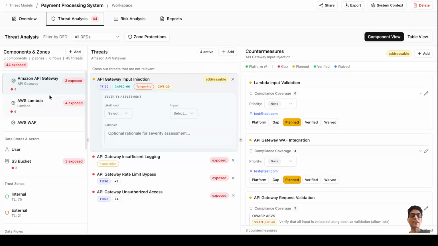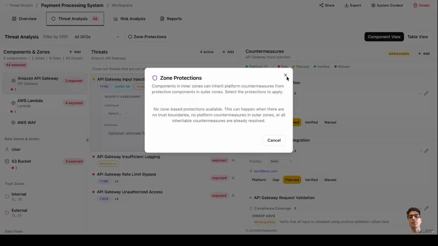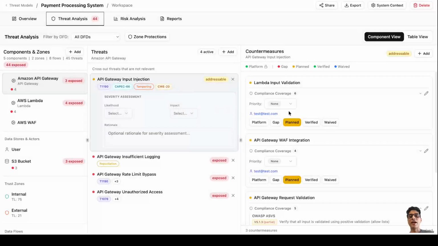In case you feel like there are way too many threats or components which might overwhelm users, you can also create zone protections. So if data is flowing, or an app is moving from a low protection zone to a high protection zone, you can actually set up a zone protection. Say you have a WAF or an API gateway, you can actually say, okay, some of these zone protections are provided upstream, and therefore downstream components don't have to worry about those countermeasures. And so that becomes less of an overwhelm for users.